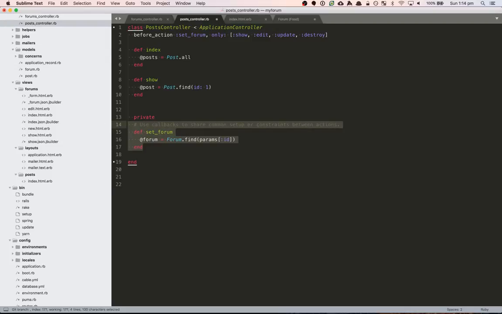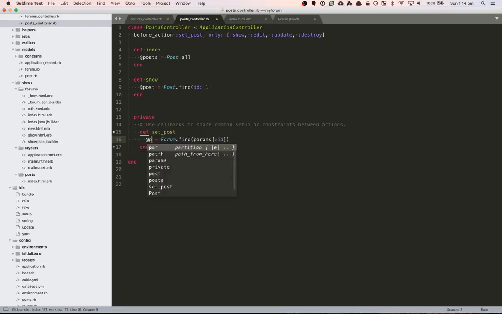I don't like this syntax style. I prefer it not indented, but Rails indents it. So we'll do that. So we'll change this to set post. Set post. This returns a post object, not a form object. Change this. And we'll talk a little bit about what this is.